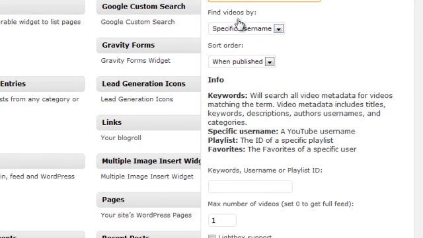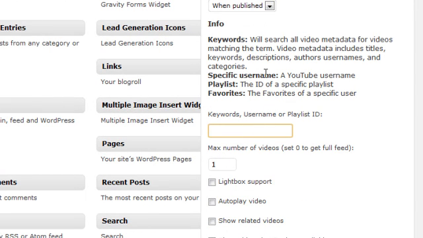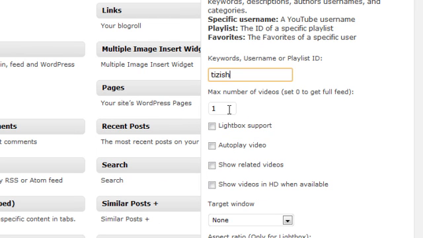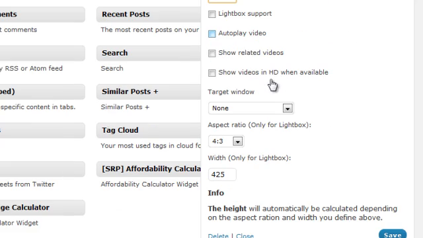And then find videos by, let's do username, because what we're going to do is put a username here to pull which videos from. So let's say we do specific username, sort order, just keep it when published, so that way it'll just stay in order of when it was the most recent videos. And then after that, enter your YouTube username. So I'm going to use Tizish as the example. And let's say I want 5 videos showing up here, my 5 latest ones, let's say.